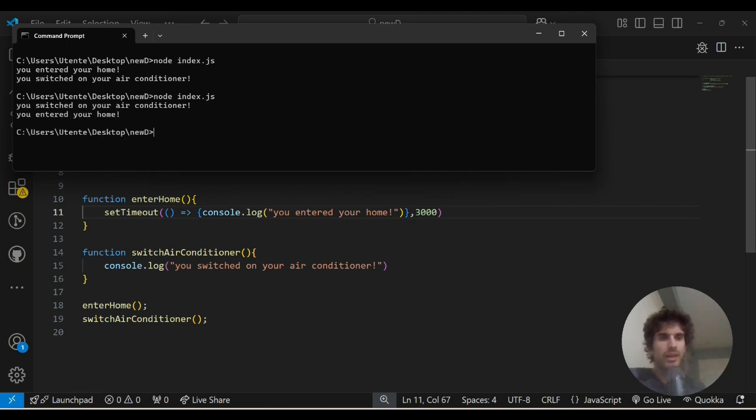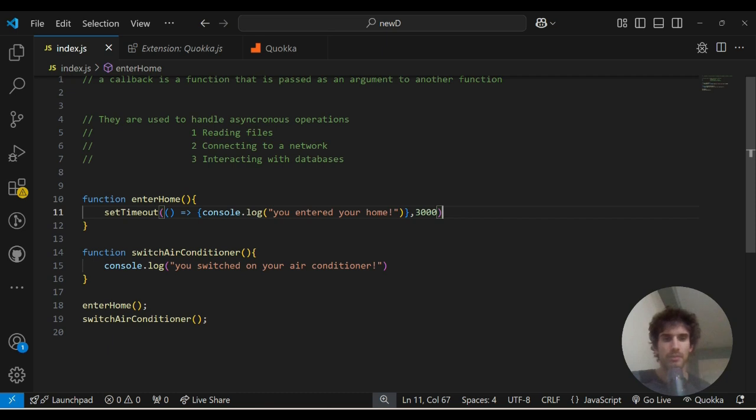As you can see, the switch air conditioner has been executed first because our function enter home was heavier. Actually, there was a set timeout, but in case we are reading a file, it might take several seconds before the program has completed the task. This is the problem. How do we solve this problem?